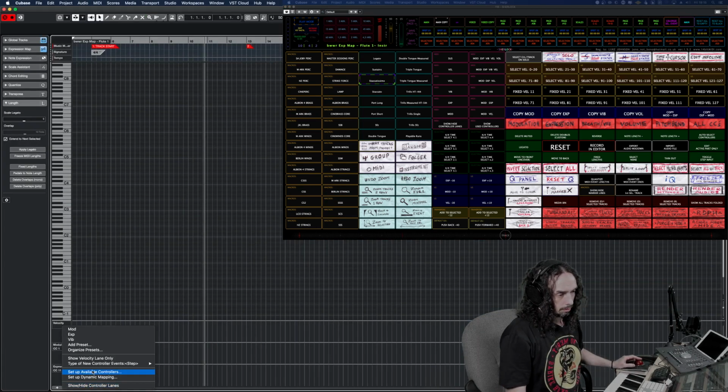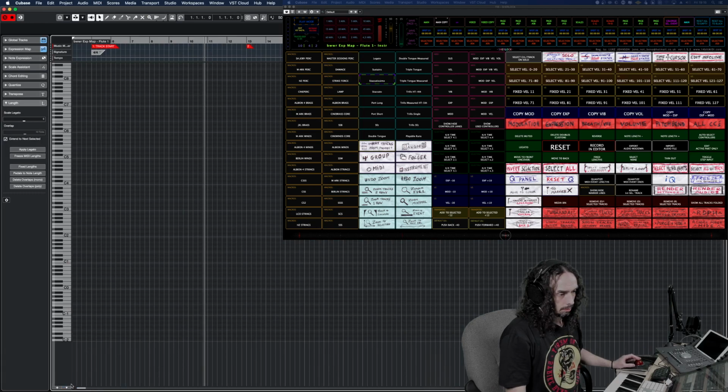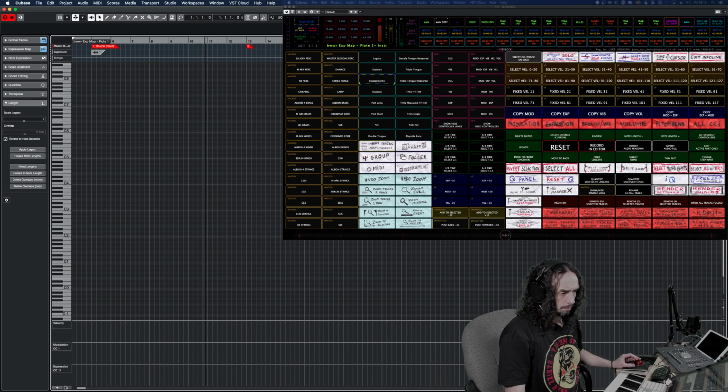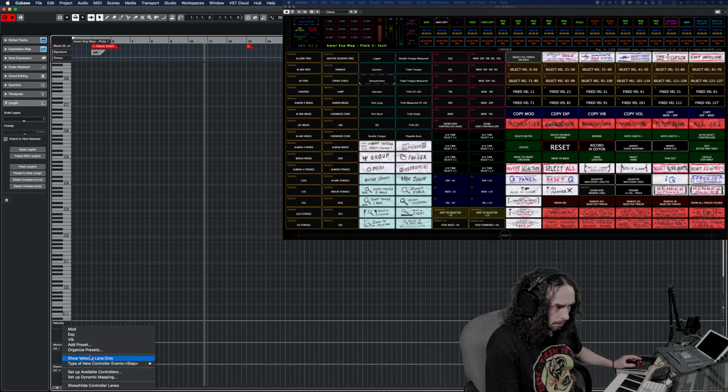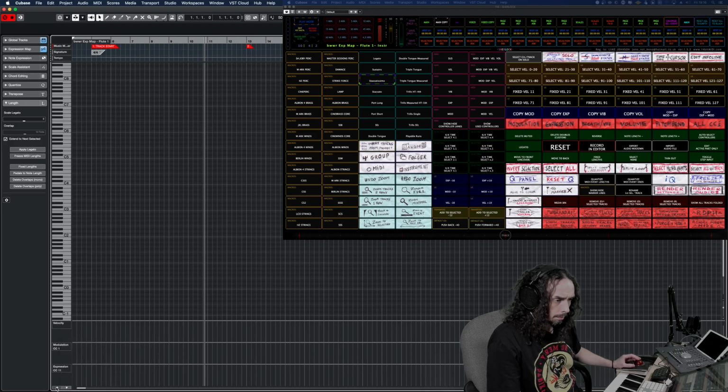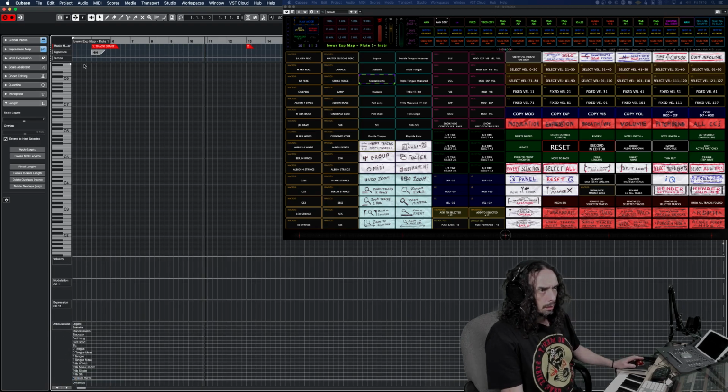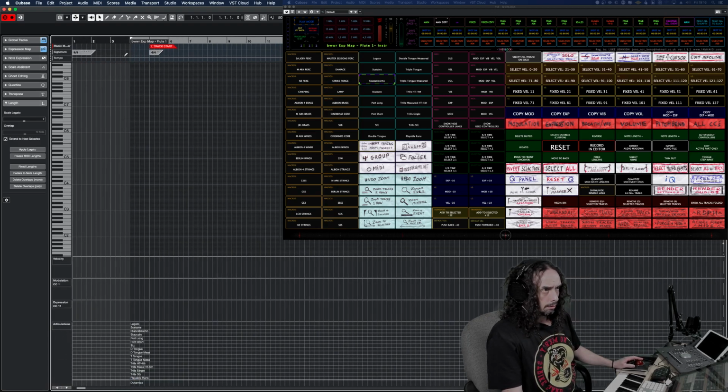You know, I have to show the controller lanes, of course. Yeah, what an idiot. Okay. Yeah, so I guess let's just show that.